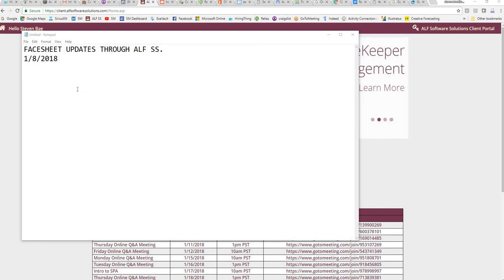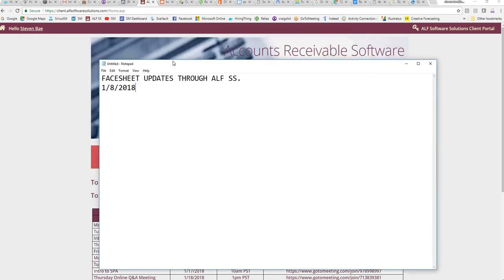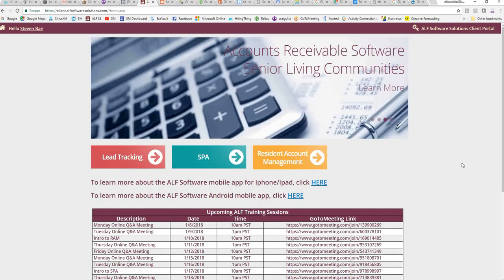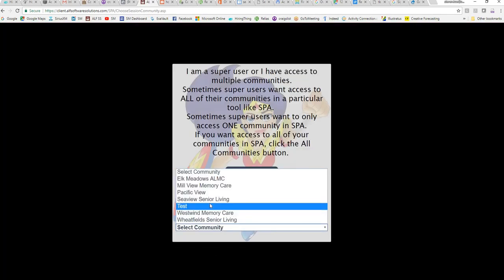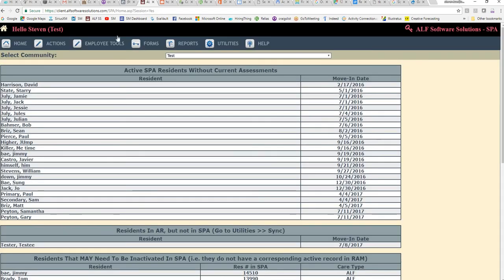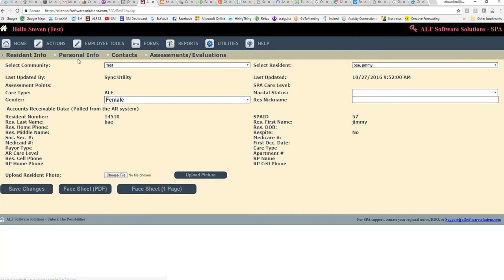In this training session, we're going to go through how to update your community, your resident face sheets for each of your residents, and we're going to go ahead and take a look at one of our test communities. We're going to head into your SPA first, and we're going to use a test community for today's example. You're going to head into Actions and Resident Files, and in this section right here, we're going to use my dad here, Sung Bae.